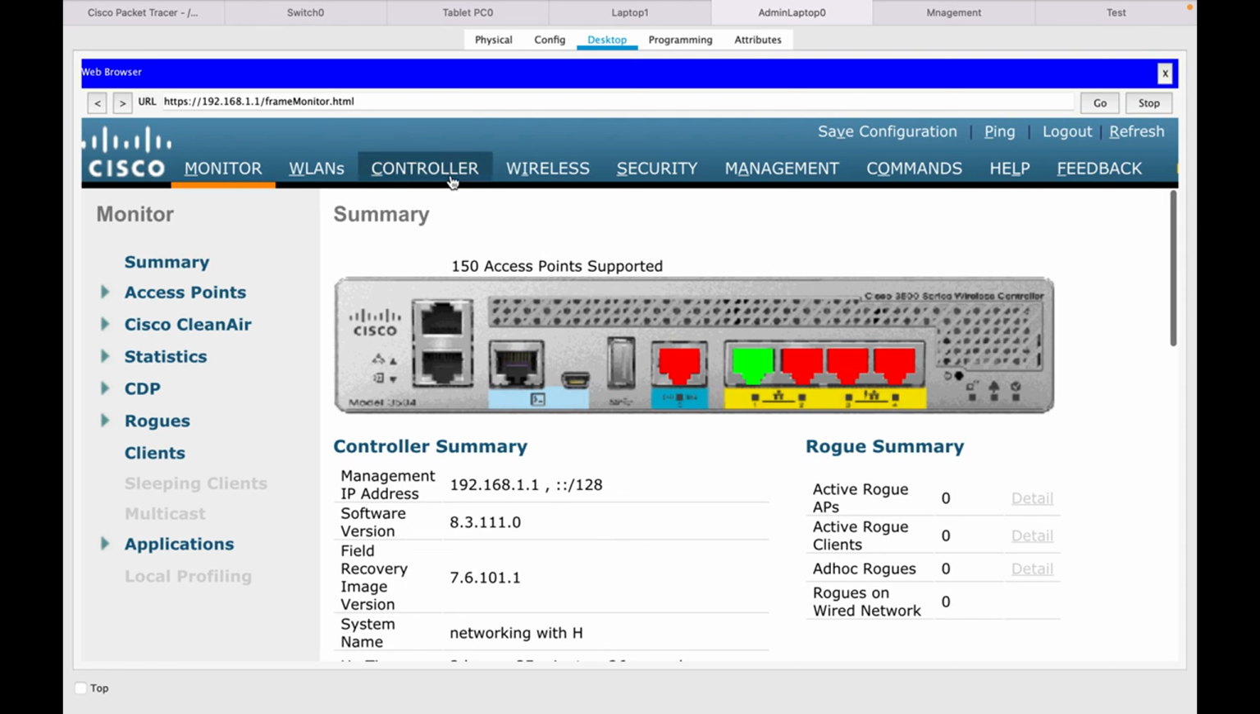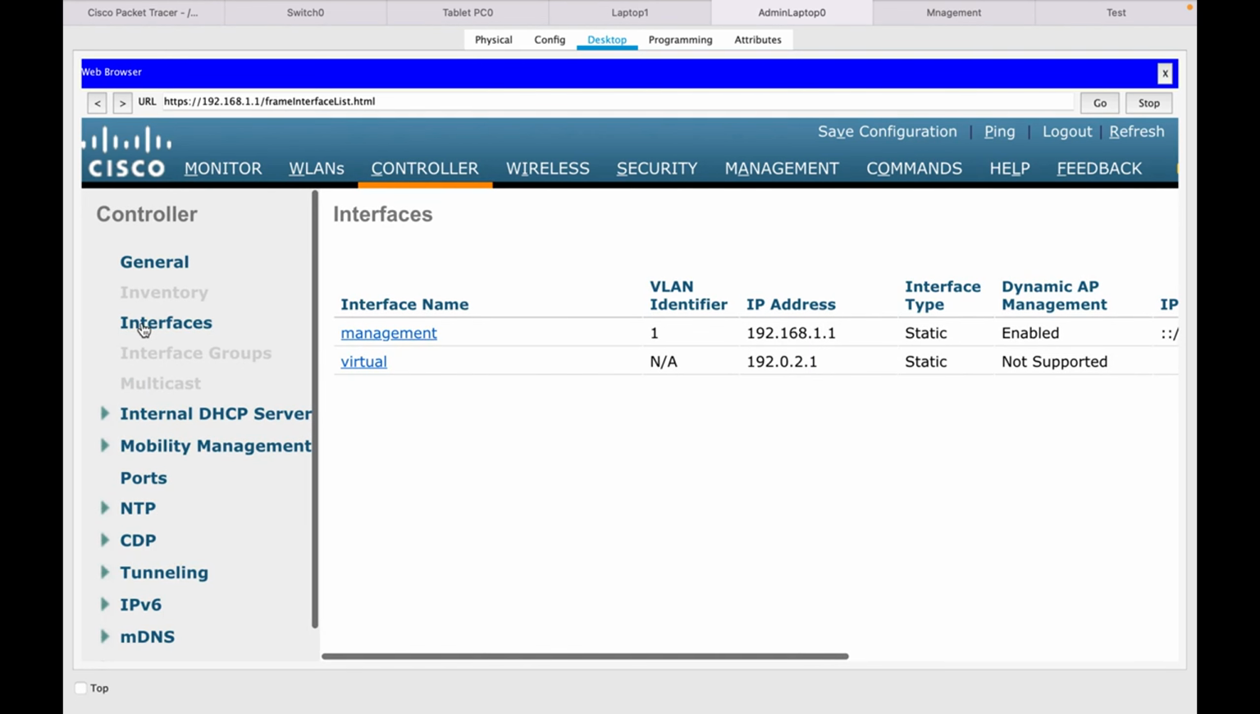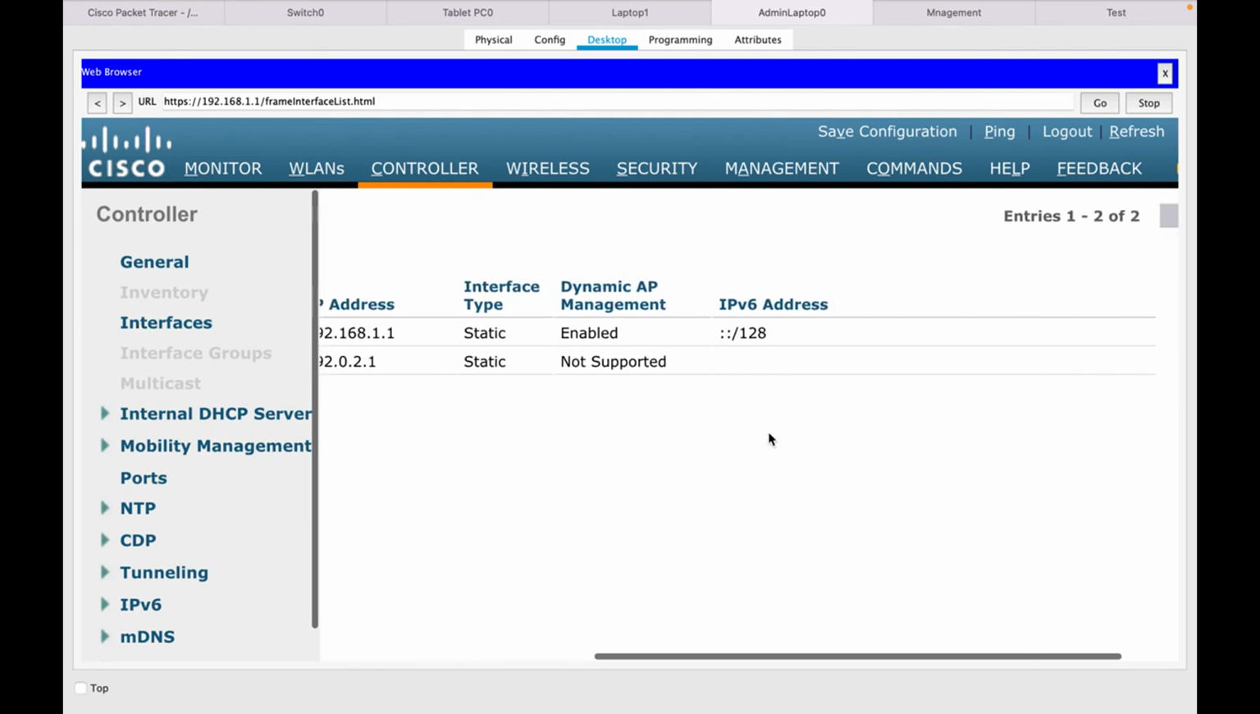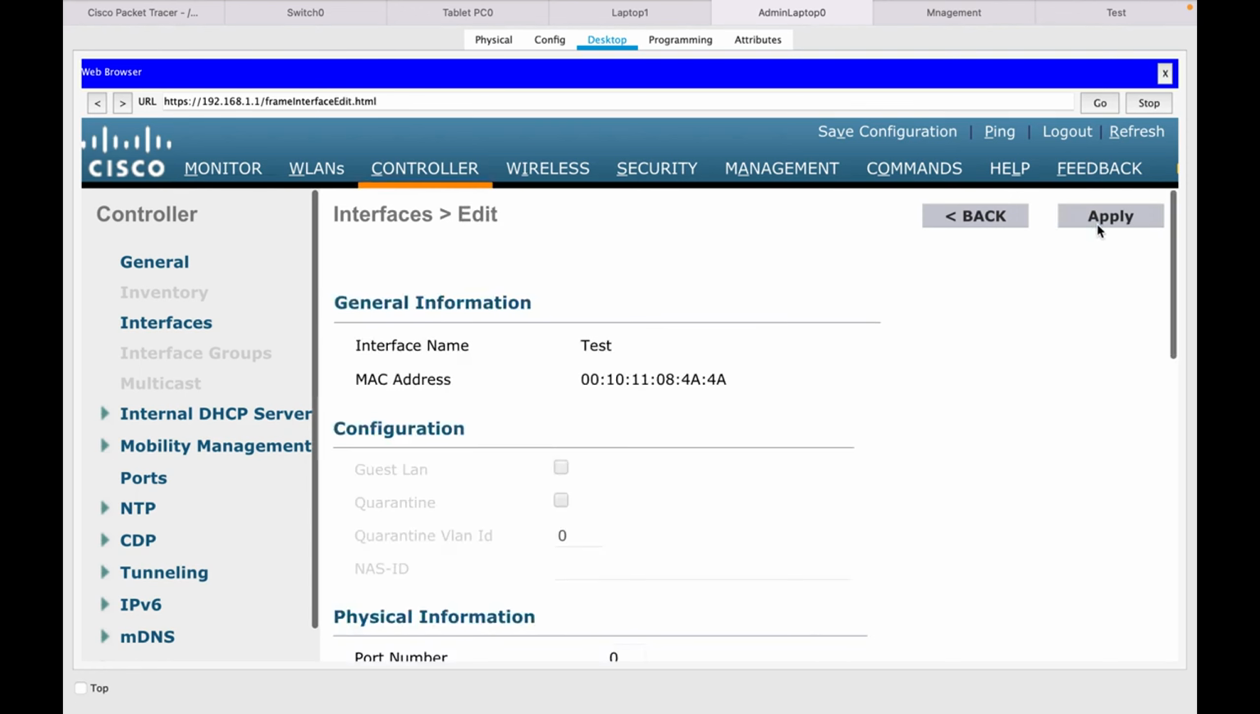To create a dynamic interface, click on the Controller tab and then select the Interfaces option. We already have a management interface and a virtual interface which are available by default. To create a new interface for the wireless network which we are going to create, click on the New button on the top right corner and assign an interface name. Let me assign it as test, and then assign the VLAN ID. It depends on whatever VLAN you are using. Here I have used VLAN 10, and then click on Apply, which will allow me to edit it further.